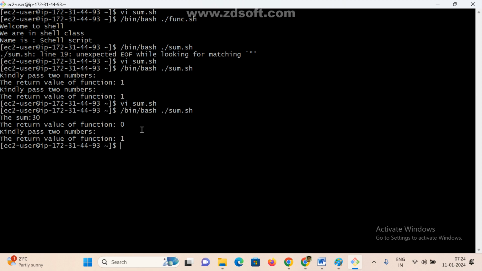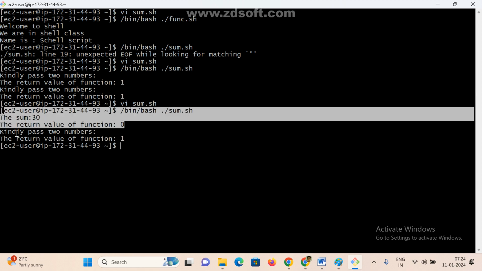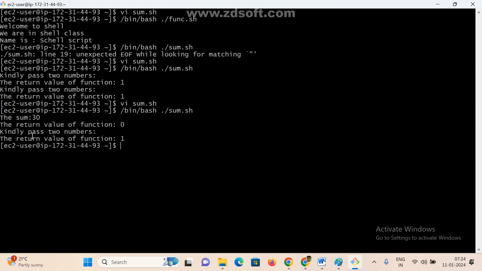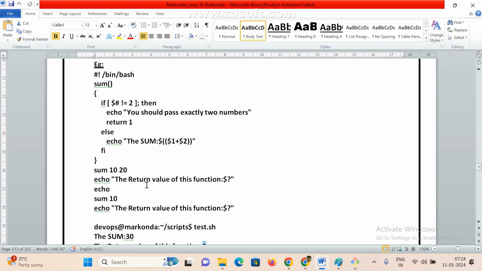So if everything is working fine, 0. And the second time I called, I passed only one argument. So kindly pass two arguments and the return value of the function is 1. Now I passed here. So what is here? Understand? So here I passed two arguments the first time. Now it is coming here. This condition is true or false? Not equal to 2? False, right?